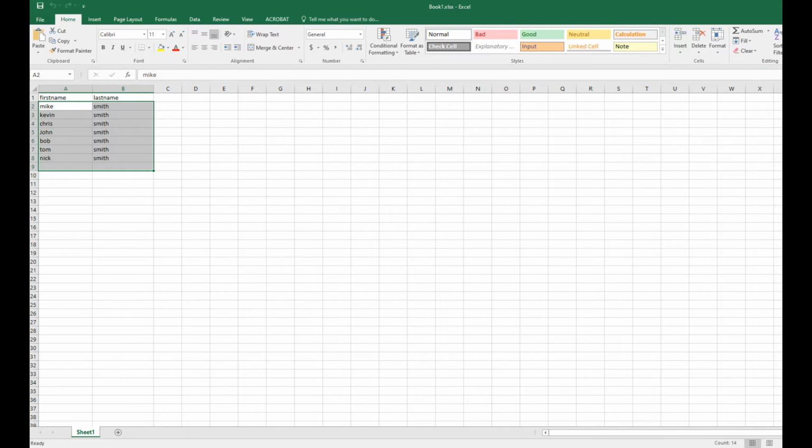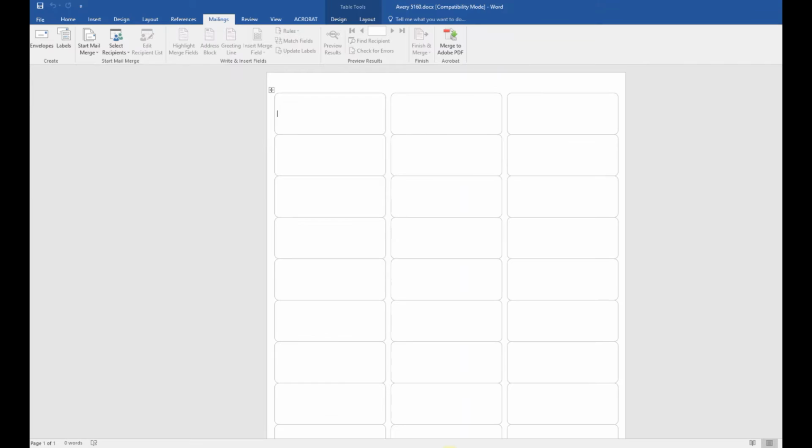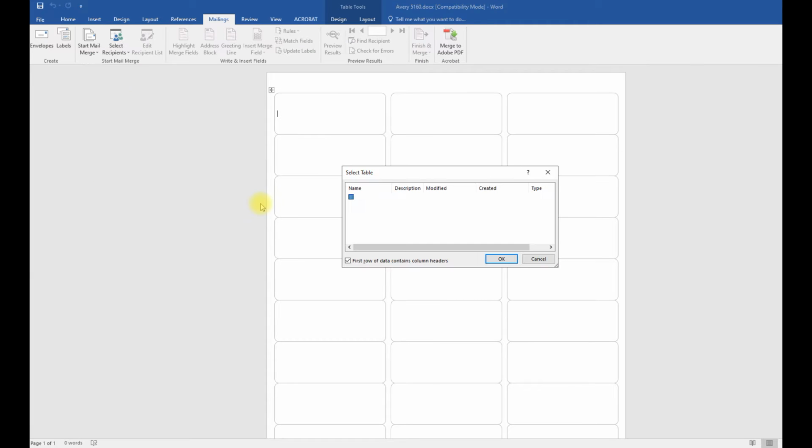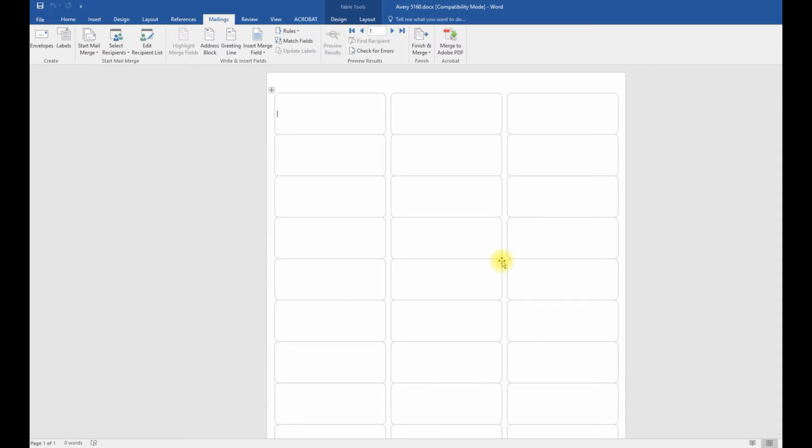You're going to want to close out of that Excel file, then open up Word and go to Select Recipients, Use Existing List, and we're going to select that Excel file. So you're going to Desktop, click on that Book 1 because that's just an example I created. Sheet 1, that's fine, hit OK. If you have multiple sheets, then you need to select what sheet you're working with.